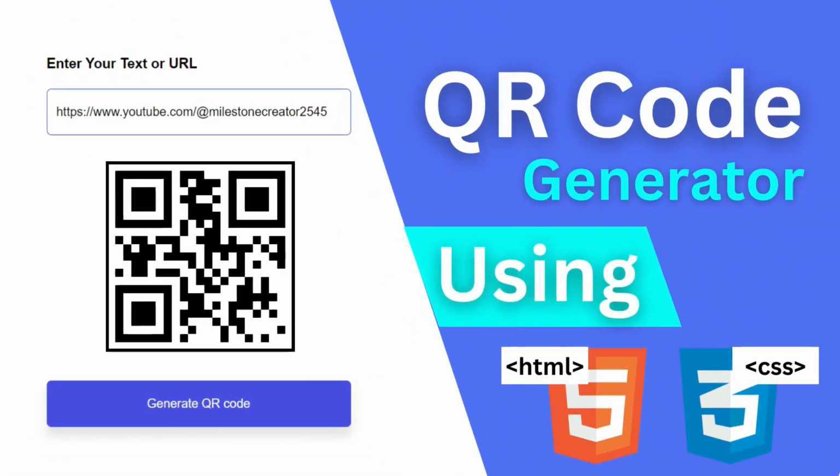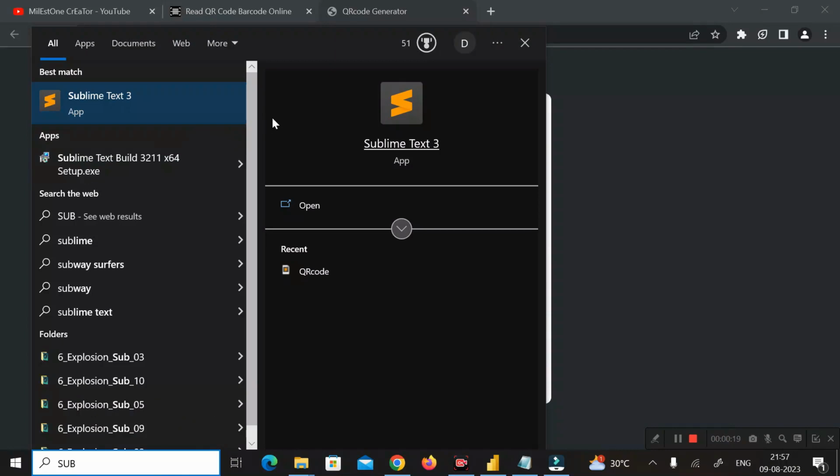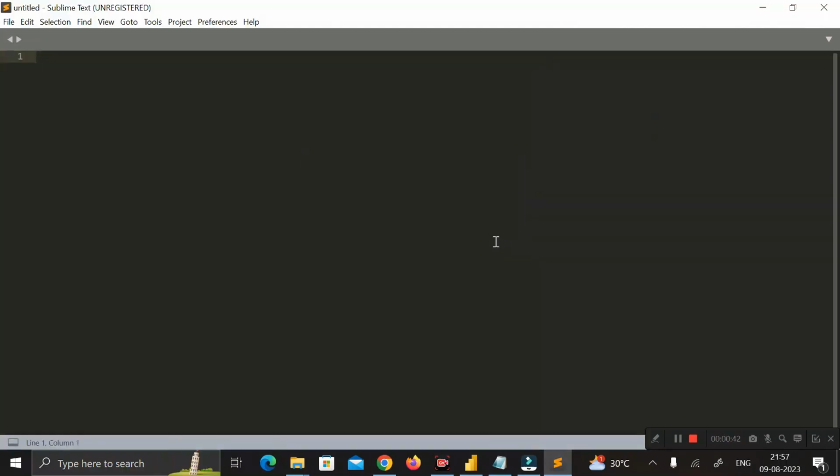Hey everyone, welcome back. So today in this video, I'm going to show you how you can create a QR code generator using your HTML and CSS code. Okay, so for that you have to open your text editor like PyCharm, Sublime Text, or it may be any type of text editor. Okay, so I have Sublime Text, so let me search here Sublime Text 3, and here it is. Okay, so double click on it and make it open.